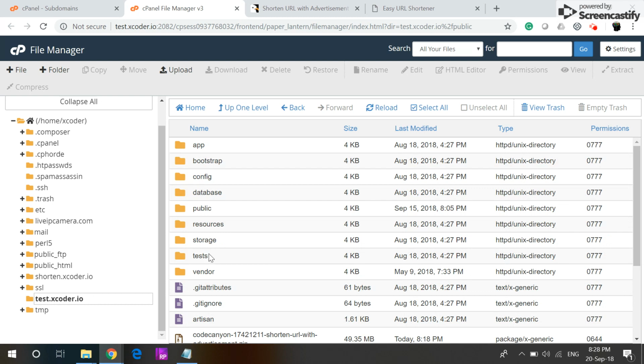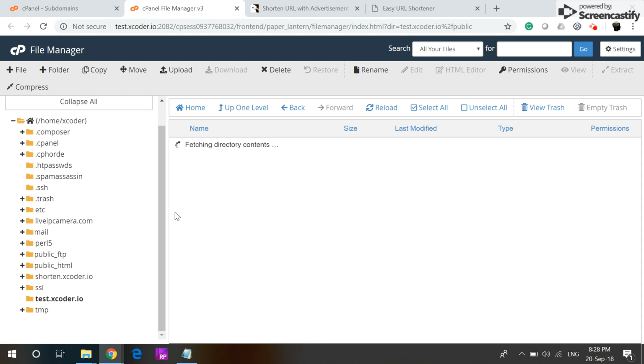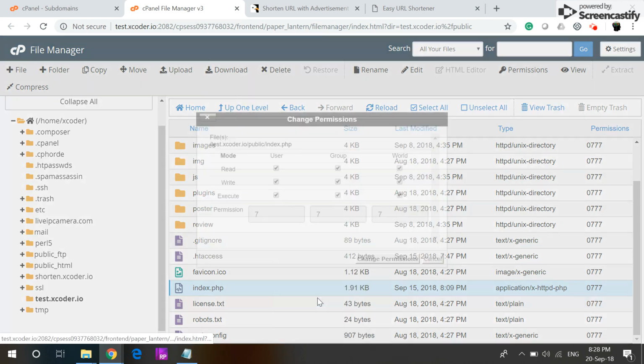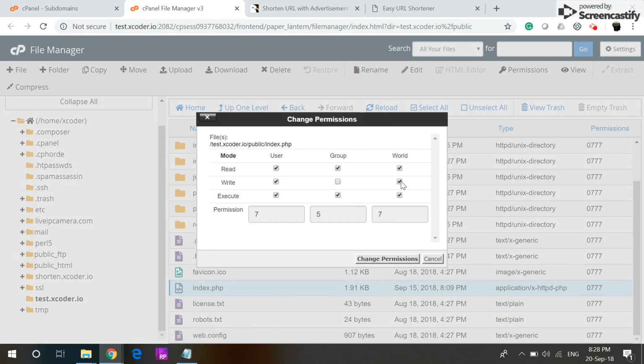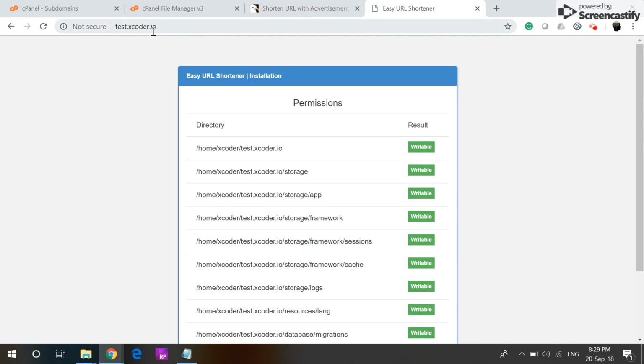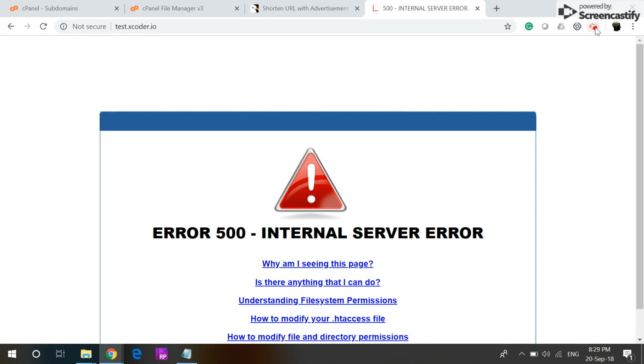When it is uploaded, you have to make sure that you have enough permission on your public folder. You have to visit test.xcoder.io, I mean your domain, then the public folder. And you see in the index page there is a 0777 permission. You have to change this one. I'm going to change it to 0755. It's done. Now if I visit the domain test.xcoder.io, I'll see this screen.